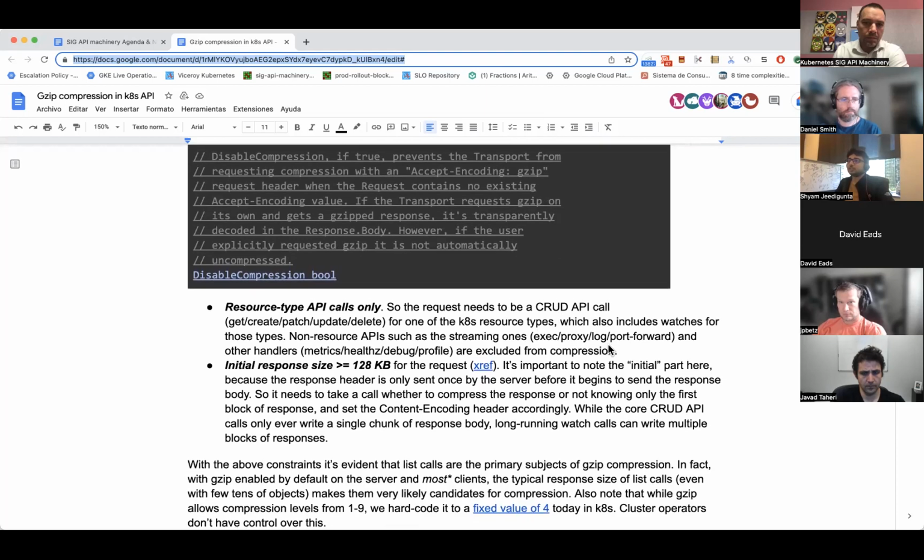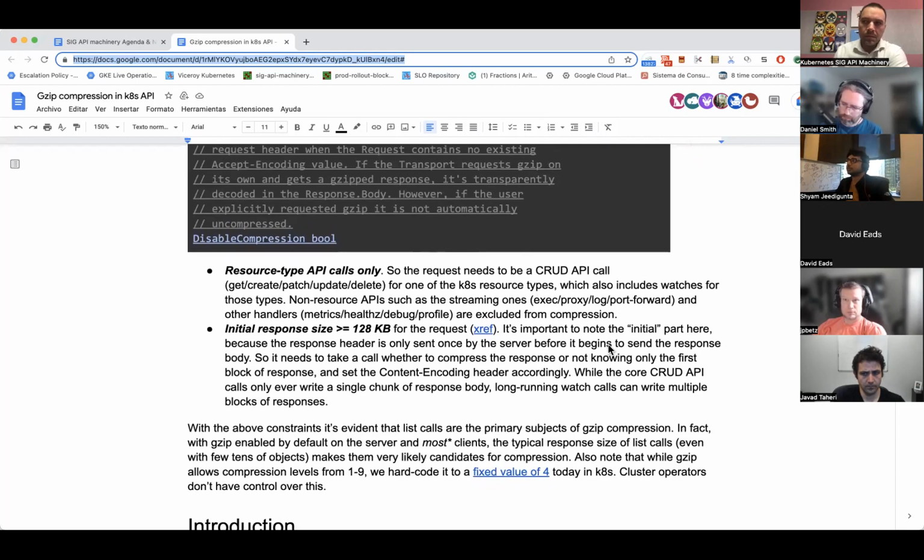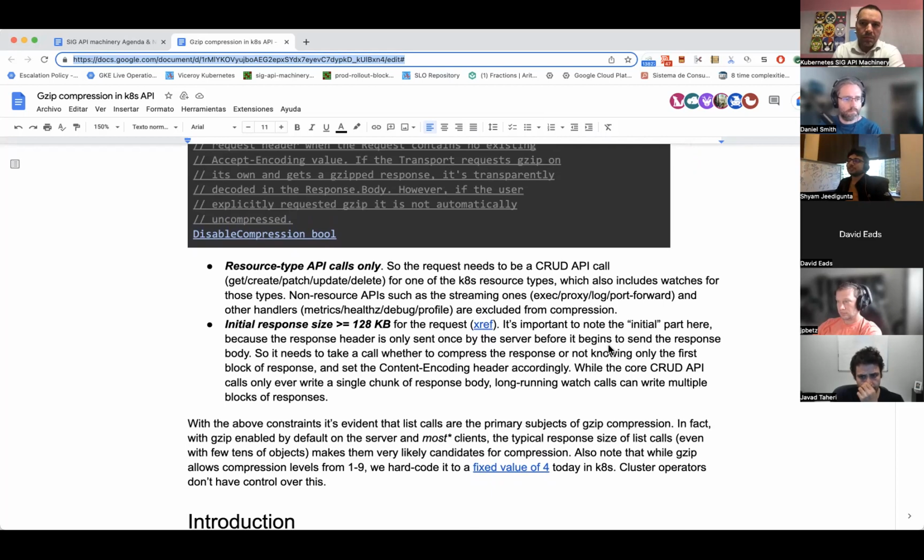And this is also only applicable to resource type APIs. So all the streaming type calls like logs, proxy, port forward, they don't get gzip compressed today. This is my reading of the code. If at any point I'm wrong, please correct me. And yeah, the final thing is the response size has to be at least 128 KB before compression kicks in. So this means it's mostly kicking in for list calls only today.